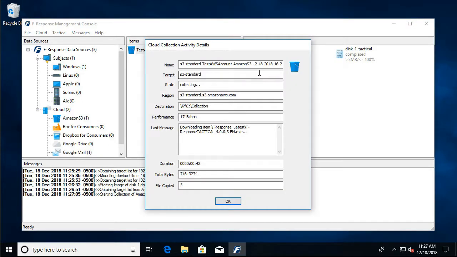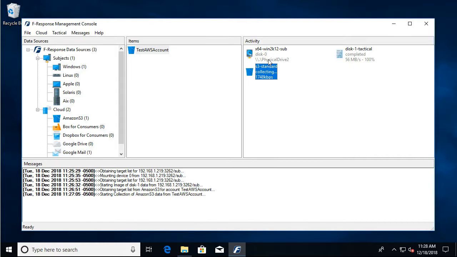So in this case, we can click on the cloud collection and see the destination, the performance, the bytes, duration, and files copied. Each one of these will update periodically as the operation is being performed. If there were errors or issues, those would be noted in the Messages tab below.